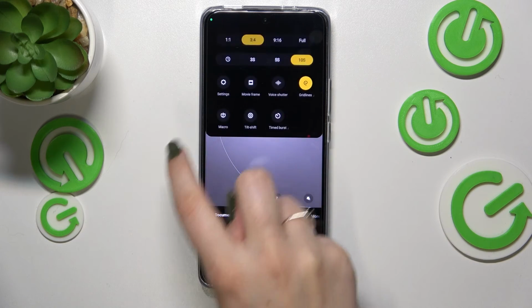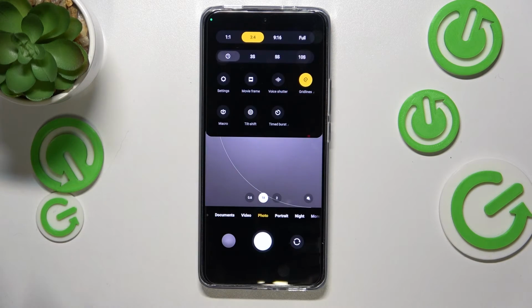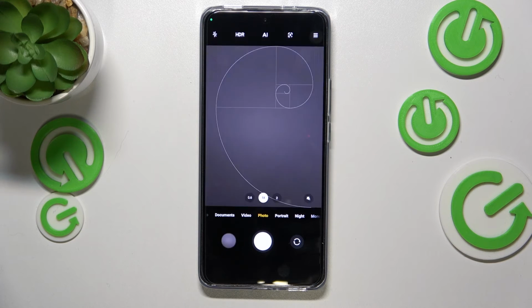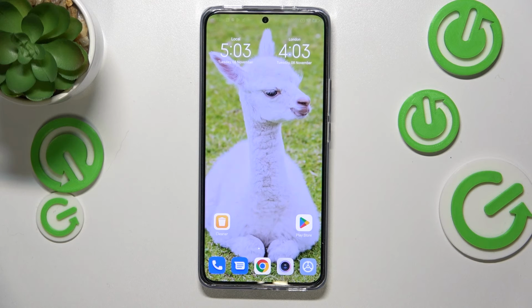Of course, you can turn it off the same way, just by tapping on this clock icon here, and from now on, your device will take photos right after touching the shutter button. So basically, that's all. This is how to set the camera timer in your Xiaomi 12T.